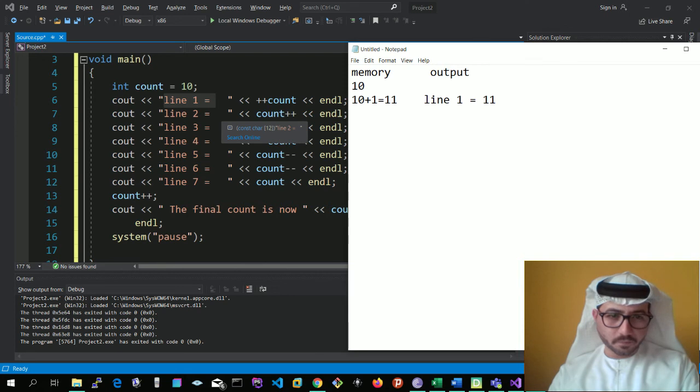Now what do we have? We have count plus plus. So now the previous value of count is 11. But what we are doing, we are adding 1. So the increment here is not done from this line. It's done from the second line. So in the second line, I need to put 11 plus 1. The current line will remain the same.